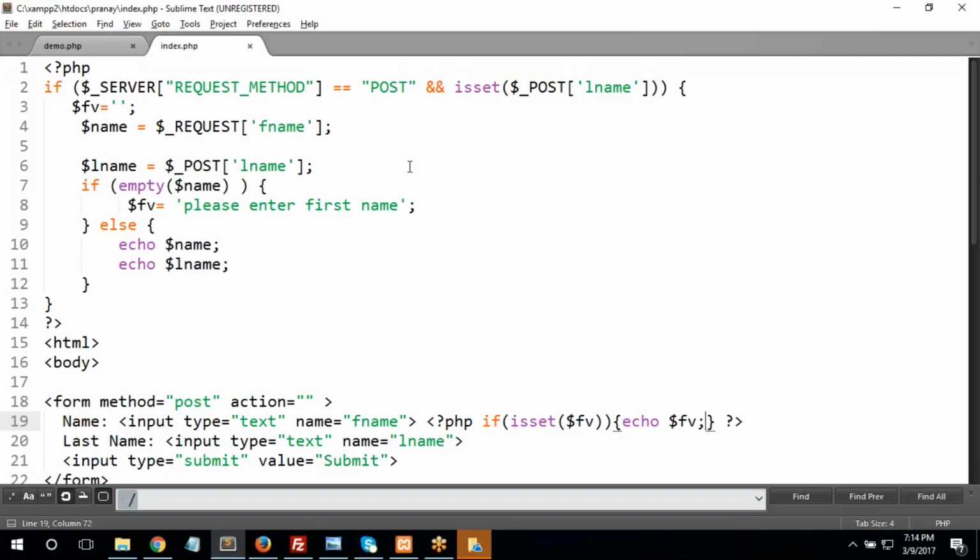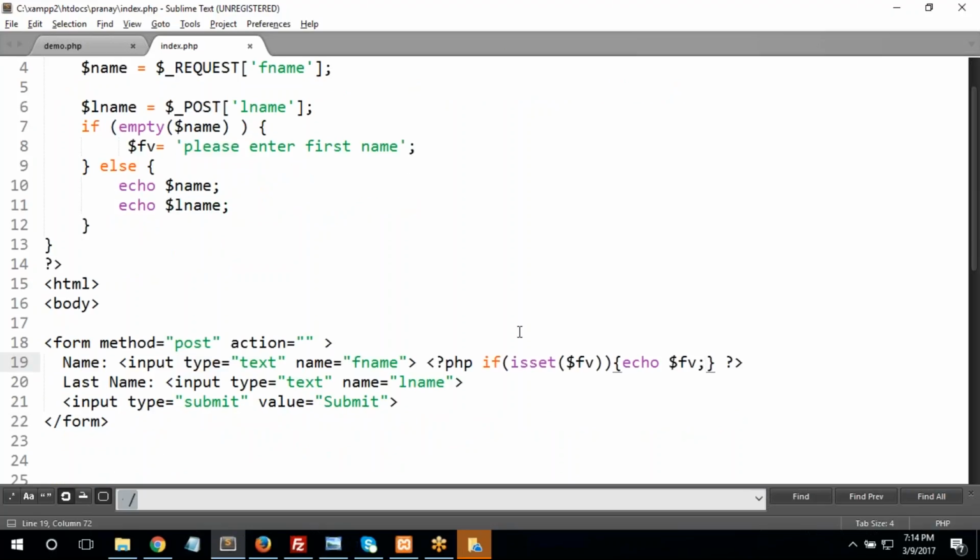Okay. What are the examples of client-side validation? JavaScript, if you are using JavaScript or jQuery or even HTML. HTML also provides validation.